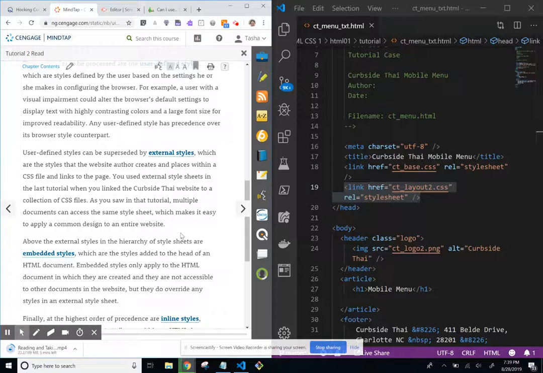So as you saw in the tutorial, multiple documents can access the same style sheets, which makes it easier to apply a common design to an entire website. So they had multiple sheets going to these particular style sheets, which makes things a lot better, easier, and provides uniformity. Everything's pretty uniform, and it just makes it neater.